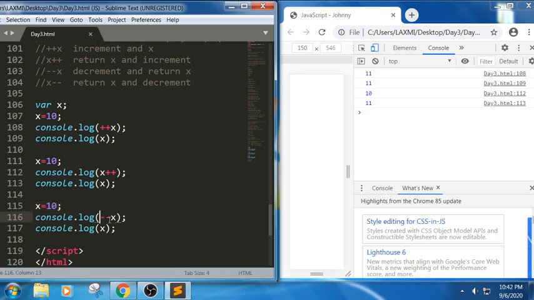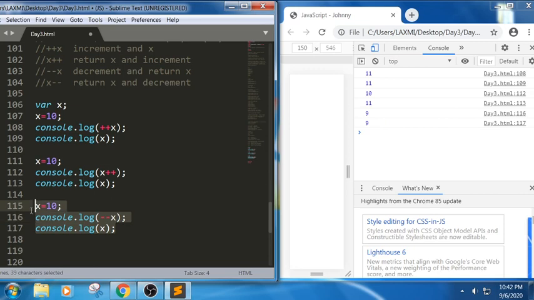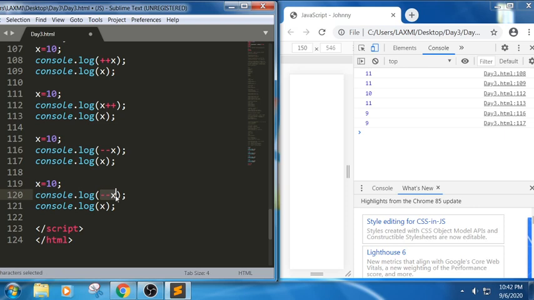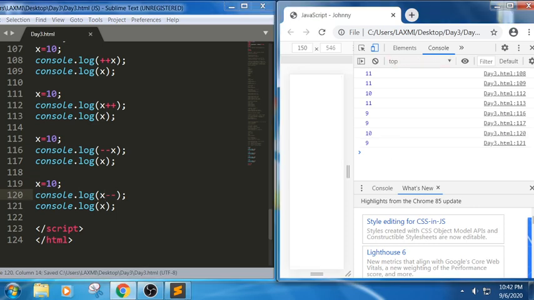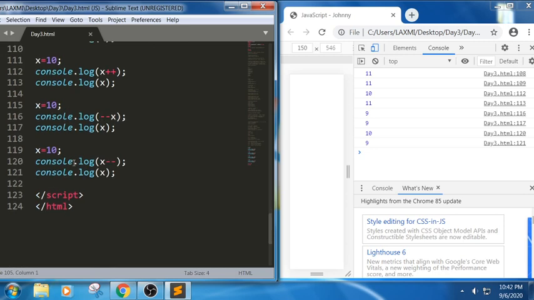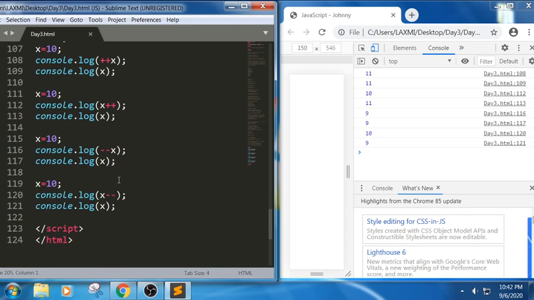Minus minus of x means it will decrement and return the x value. See here, 9. Now if I write the same value again and write x minus minus, it means first it will return the value of x and then decrement it. See here, we get 10 and 9 as we have discussed. Plus plus means it will increment the value by 1. Minus minus means it will decrement the value by 1. In the sense, one digit will be decreased. So this is how we have done with the increment and decrement operator.